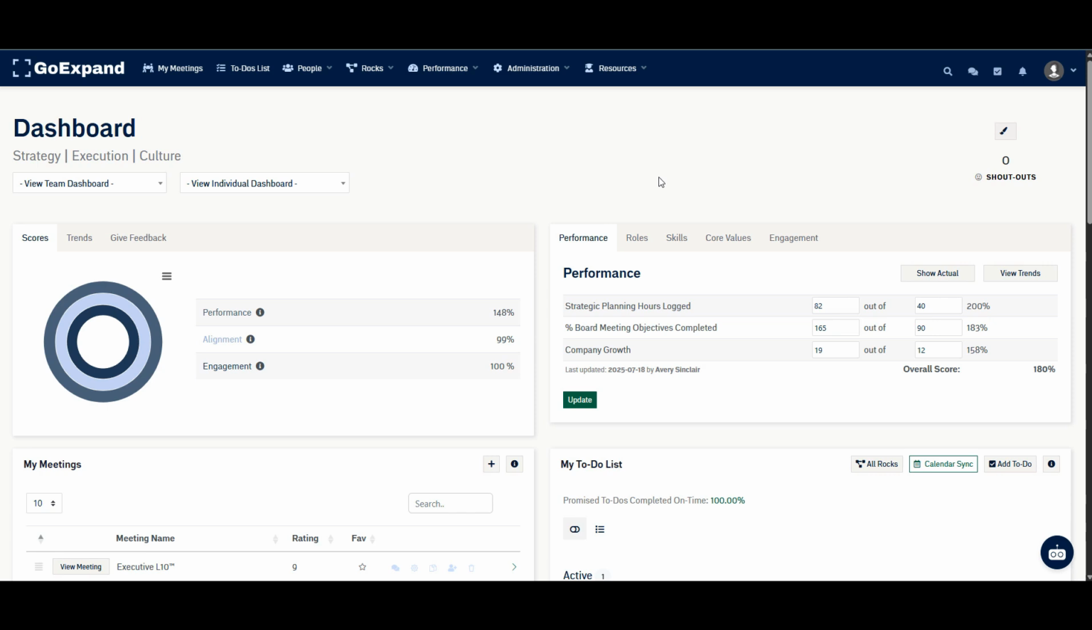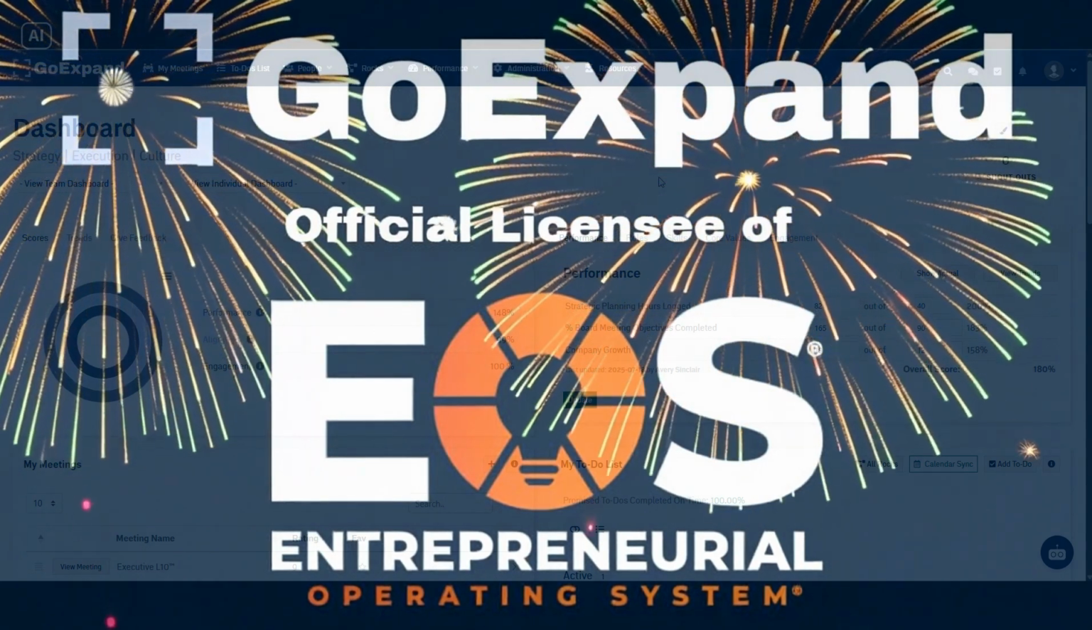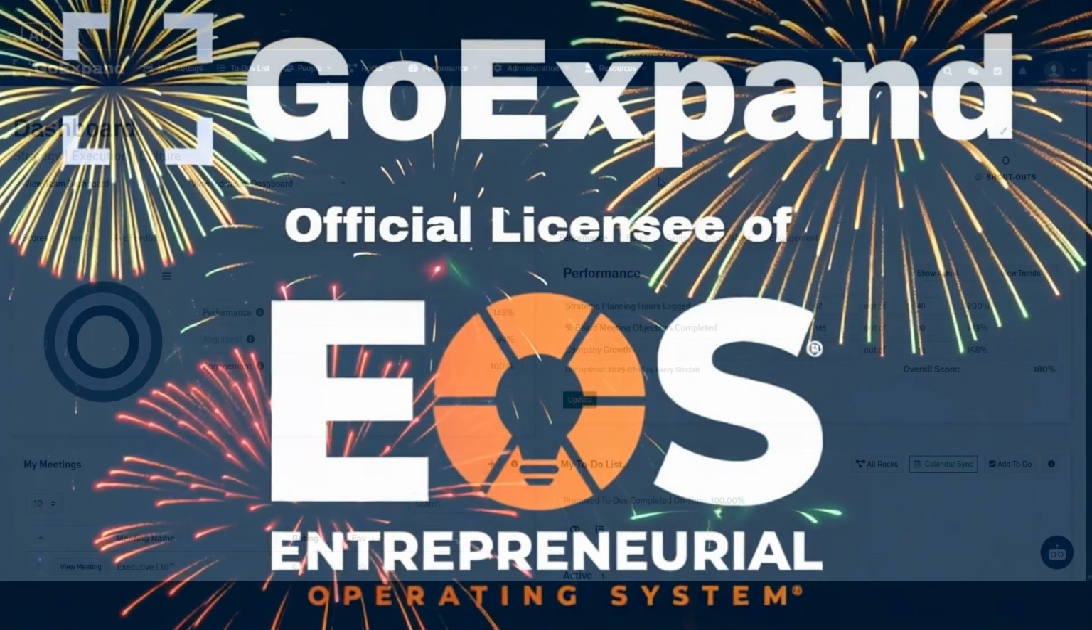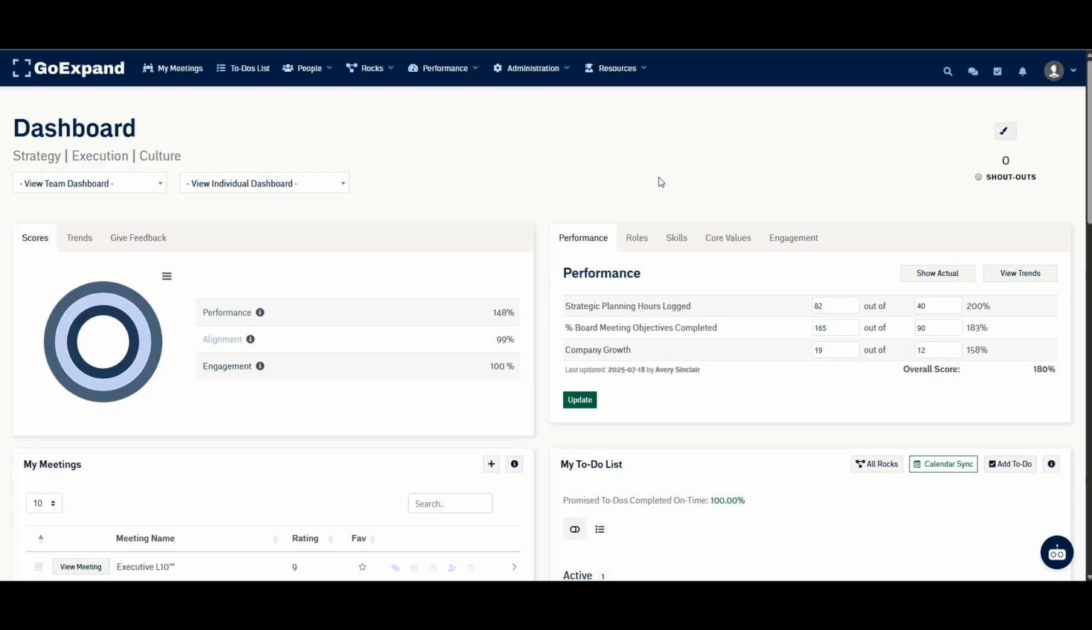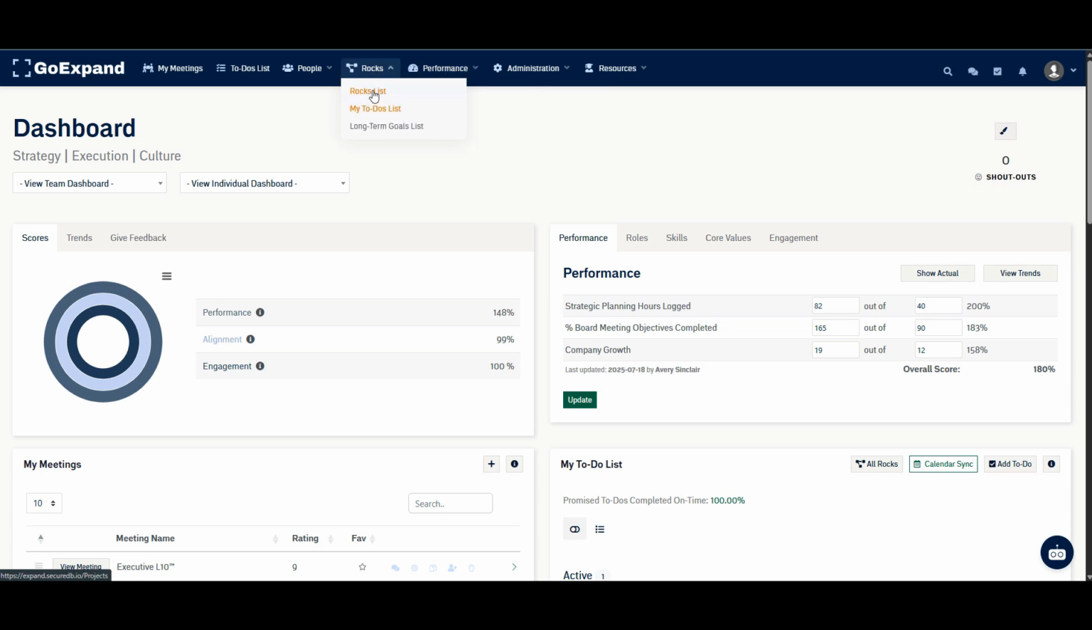Now, as we take this deep dive into GoExpand, it is important to note that we are an official licensee of EOS Worldwide. However, GoExpand is not developed nor has been created by EOS Worldwide. We are just an EOS compatible software. As we move through this deep dive, you will notice some orange terms. Those are going to be EOS specific. We do offer a non-EOS version, but for the sake of this dive, we'll be using our EOS version.